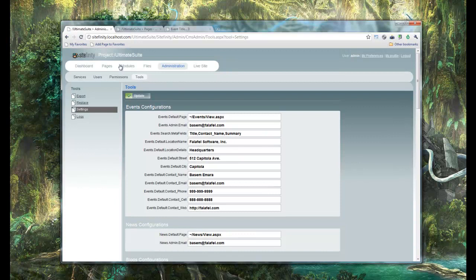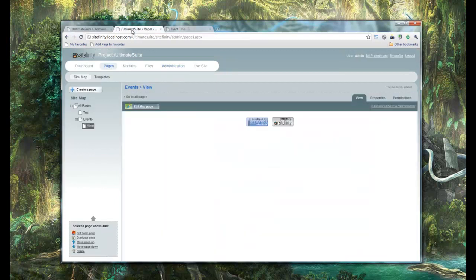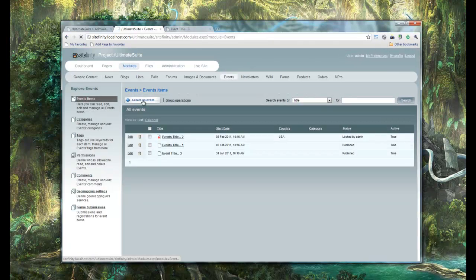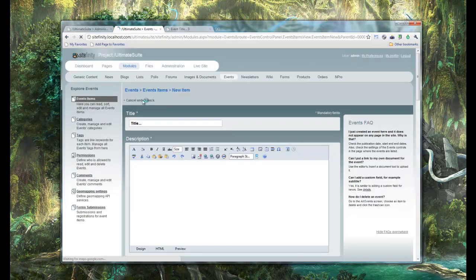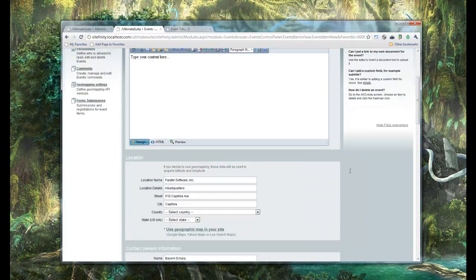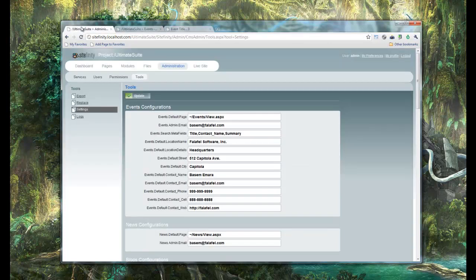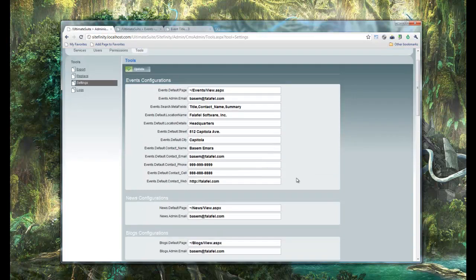So to illustrate this, let's go and create an event, and we'll see that information being populated for us. So now when you create a new event, you see that this information is being pre-populated with all the configuration settings you have for that section, so you won't have to keep doing this every time you create a new event. Alright, so that should take care of all the configurations for events.